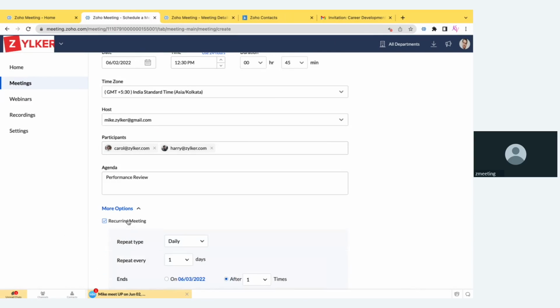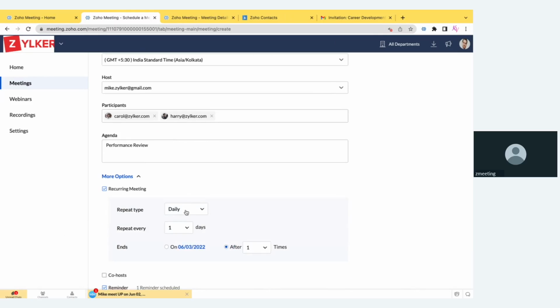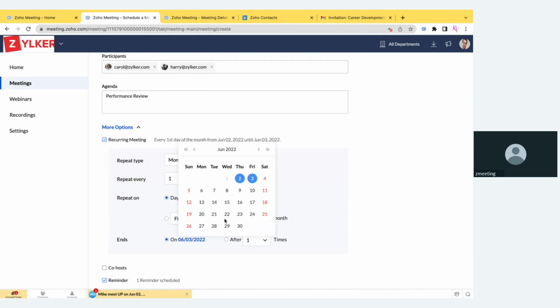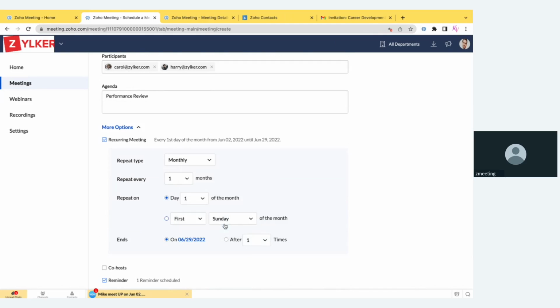Here you need to enable the toggle and choose the frequency, whether it has to be a daily, weekly, or a monthly meeting. You need to specify when and how the meeting should repeat and when it should end. This is how it will schedule the recurrences in series with the same link for the entire series. The participants can use the same link to join the session every month and every week. There will be no change in the link.